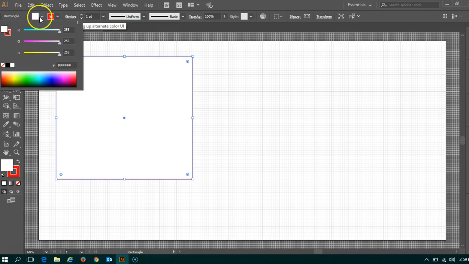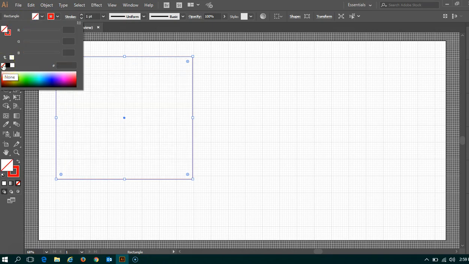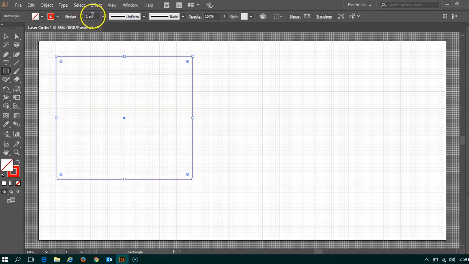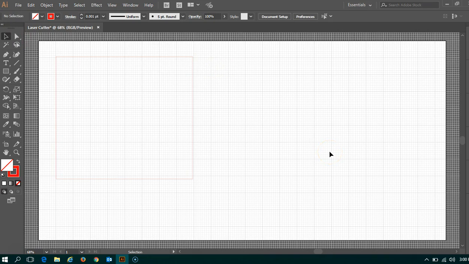I can hold down Shift here to make sure that I have no fill, since that's going to be a sign. Here at the stroke size, I will put it at 0.001, and that has to be true for any of the stroke sizes so that it is able to be cut out or engraved, recognized by the laser cutter in that way. So now I am going to choose my selection tool and click off, and I see that this line has become red. I know that's going to be cut out later.